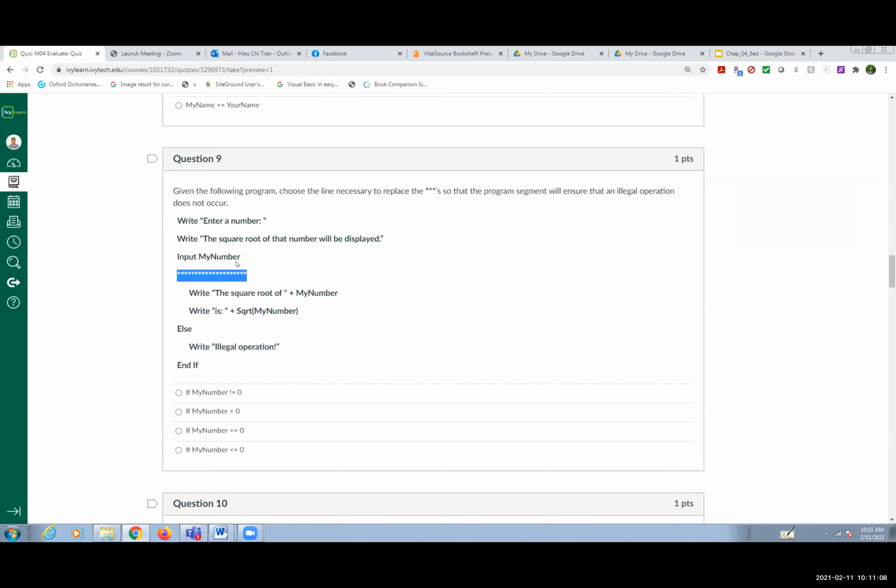If my number is less than 0? No. If you put my number less than 0 here, that means the condition checks for that, right? So if my number is less than 0, this is true here, and you cannot take the square root. So actually this one you have to check if my number is greater than or equal to 0. You have to put this one. So if the condition is true, you do everything with square root here. If not, it is an illegal operation here.